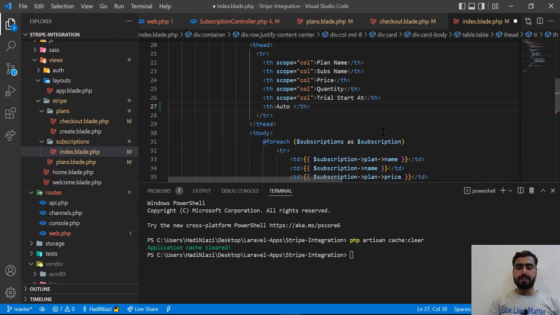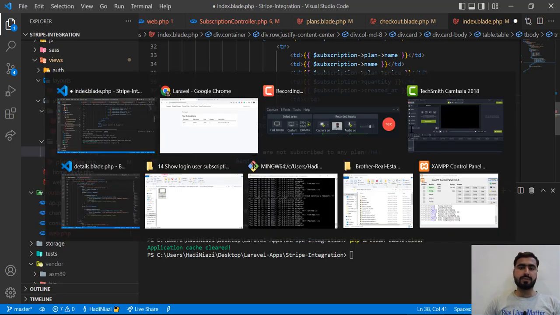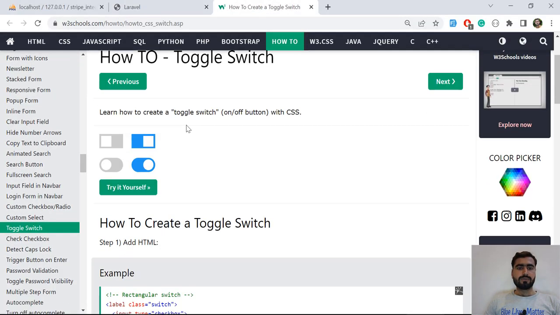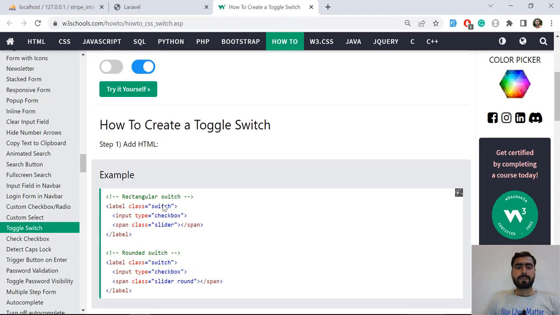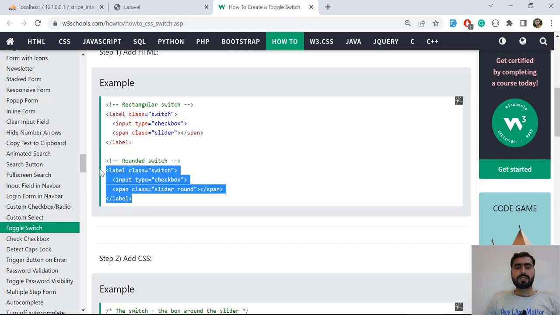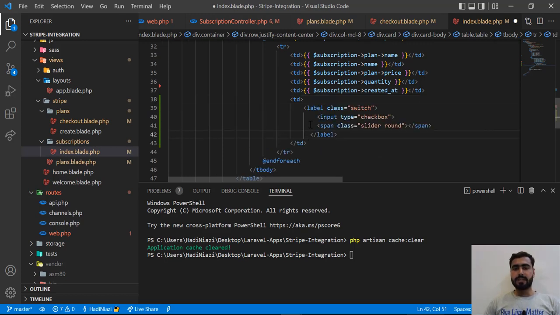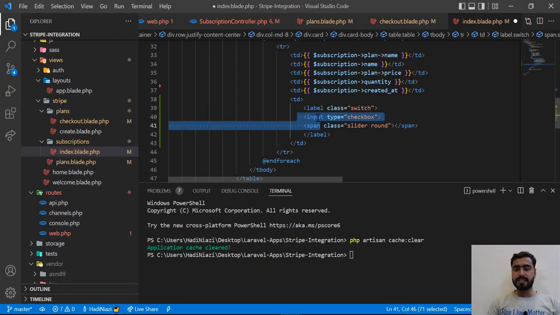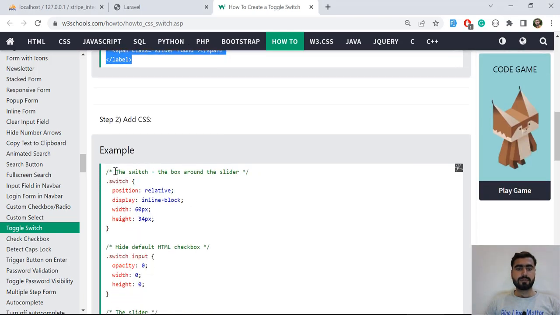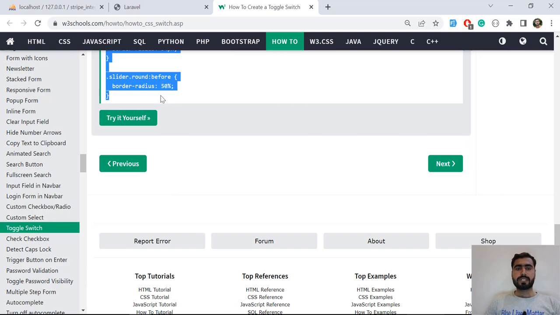Let me add a column here, auto renew, and in the TD I'm going to add a toggle switch button. I'm going to go to w3schools.com. There are two types of button. The first one is rectangular in shape and the second one is rounded. I'm going to get this rounded one. Okay, let's go here and hit enter. So I pasted my code here, and now I'm going to get the CSS code. Let's go back and copy all of the stuff from there, and copy this one and go back here.